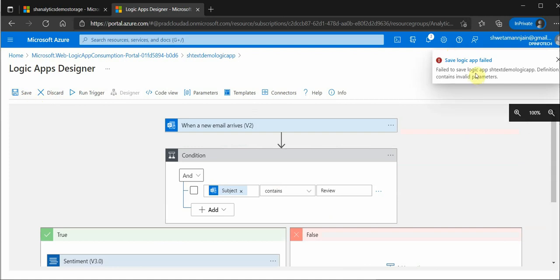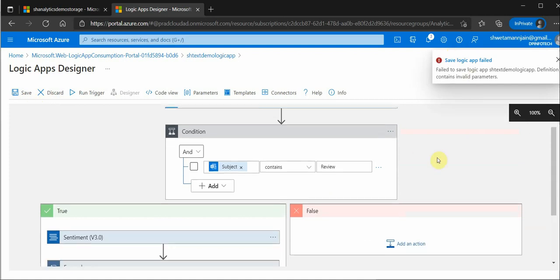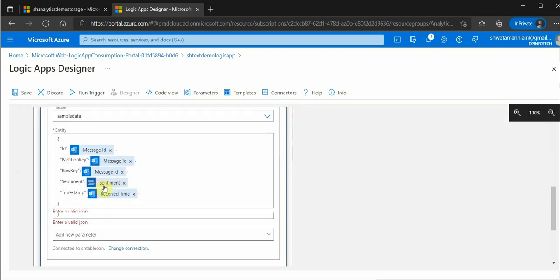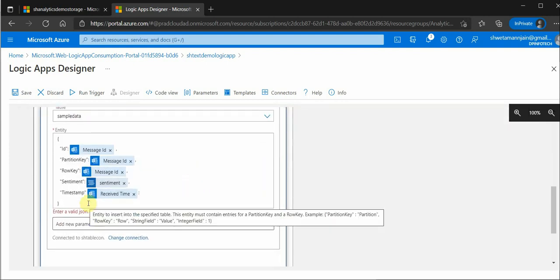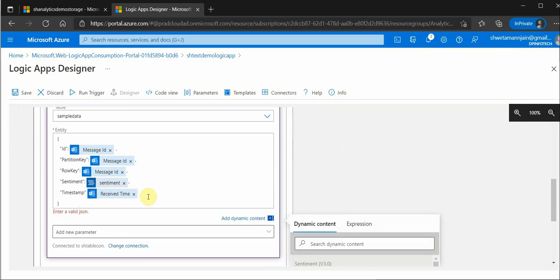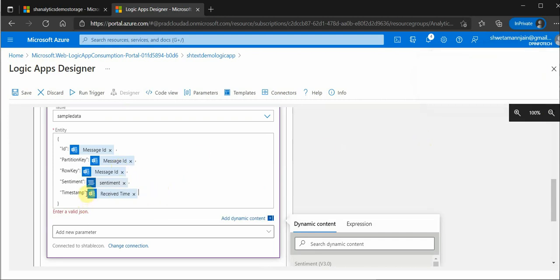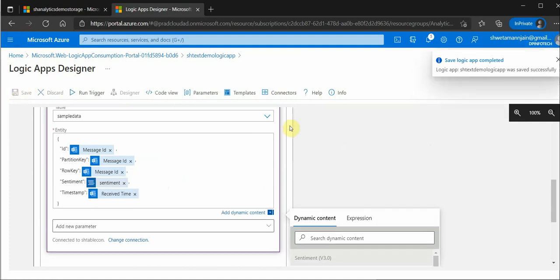Oh, so it is saying definition contains invalid parameters. Okay, so first let's have a look. Here, enter a valid JSON. So okay. Now try to save it. We missed one colon over here. Okay, so saving part is completed.